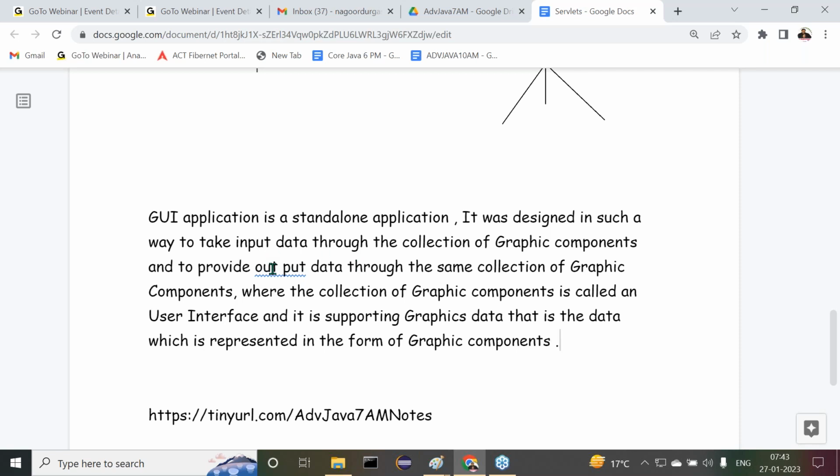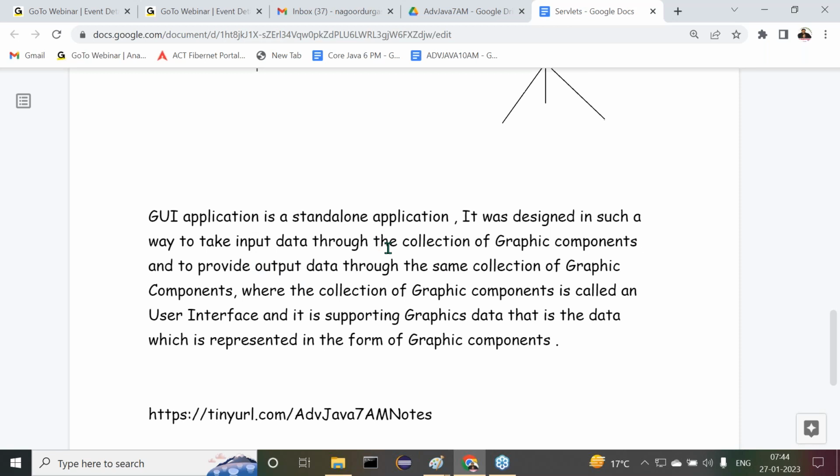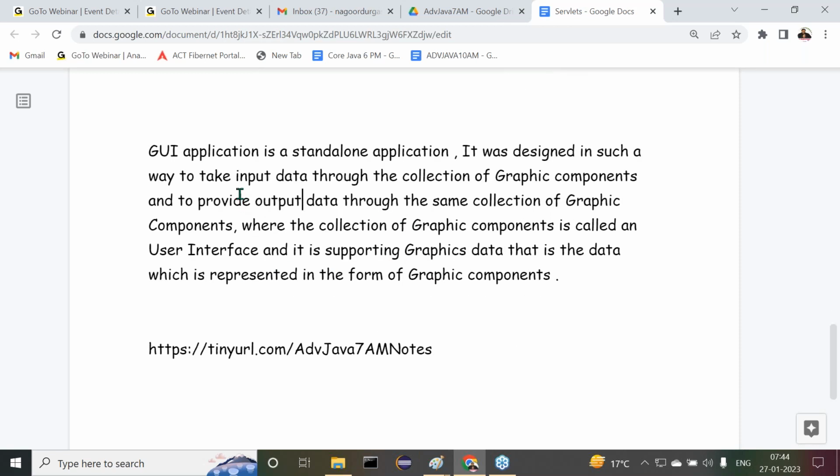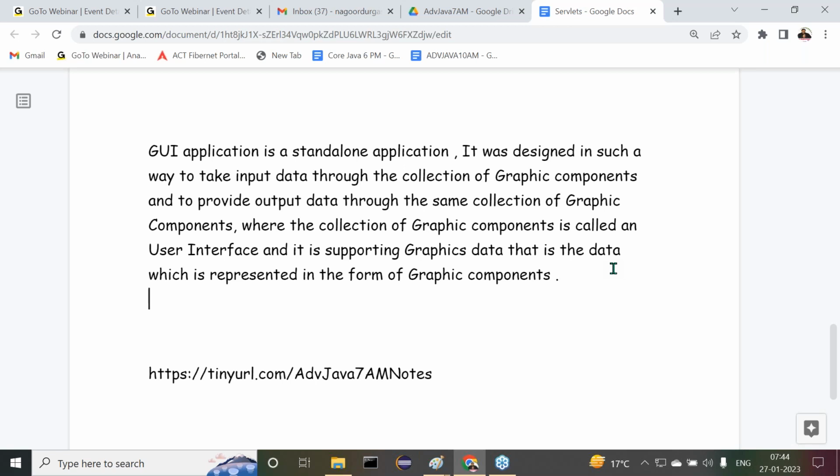That's it. Now this is exactly the meaning of a GUI application. Try to understand this clearly. A GUI application is a standalone application. It was designed in such a way to take input data through a collection of graphic components and to provide output data through the same collection of graphic components, where the collection of graphic components is called a user interface, and it is supporting graphics data. That is the data which is represented in the form of graphic components. This is exactly the meaning of a GUI application.